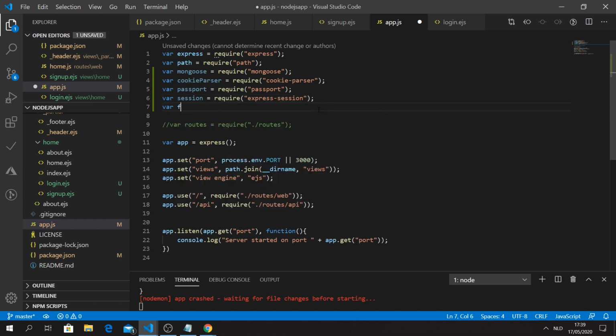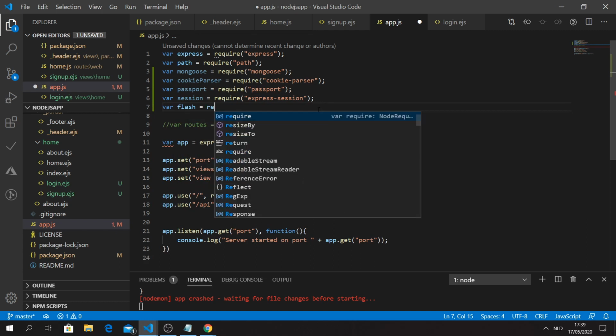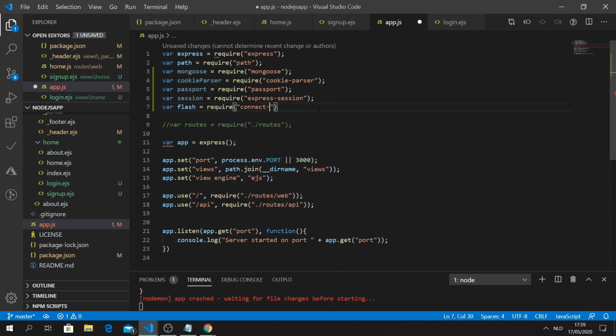I'm also gonna add Flash to this. Require connect Flash. It will be clear later on why we need it. I just added it so we can make the install at once.